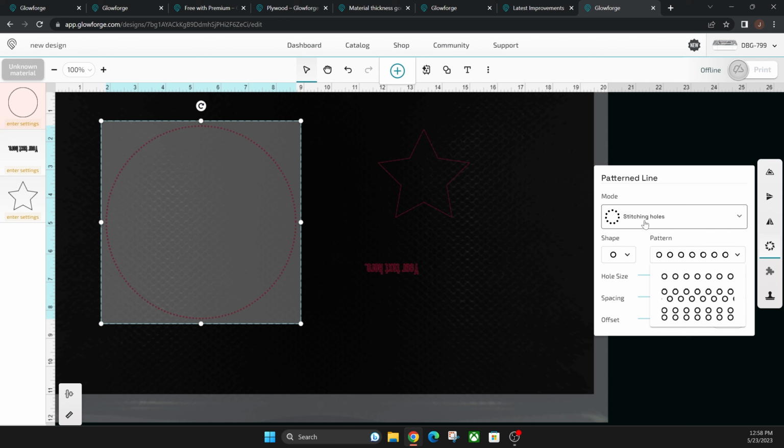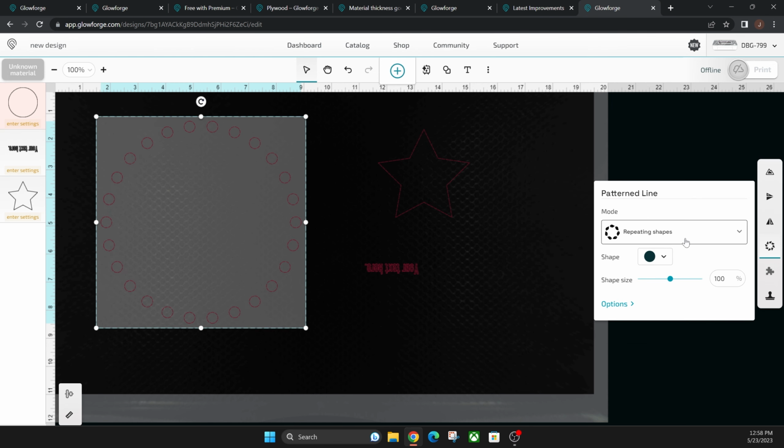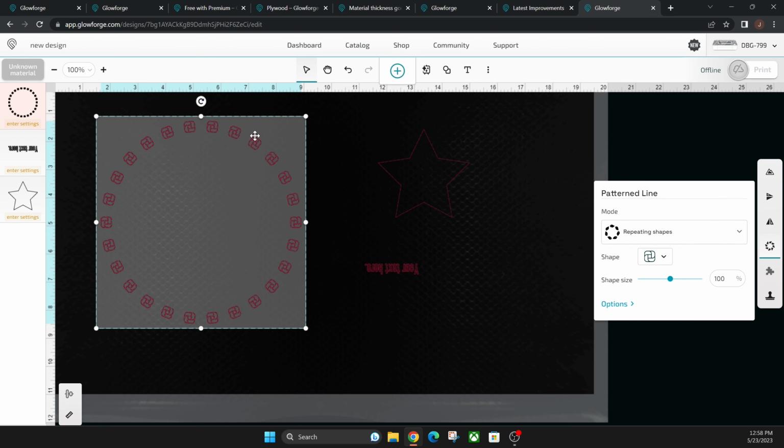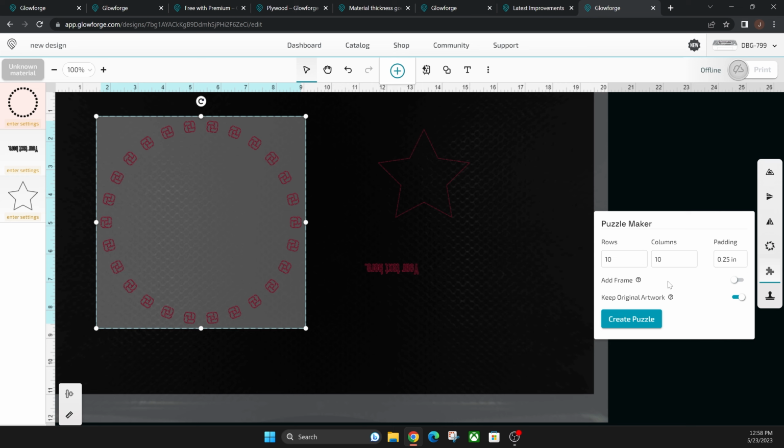So if you want to change the pattern, you can change the pattern. We'll just do repeating shapes to make it bigger. So as you can see right here, we got bigger holes now. And then you can change the shapes to different styles. We can click this thing, for example, and it'll look like this. That's what that does. Next up, you got a puzzle maker, so you can create a puzzle.